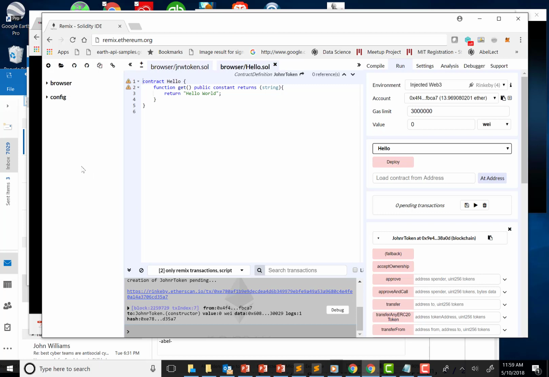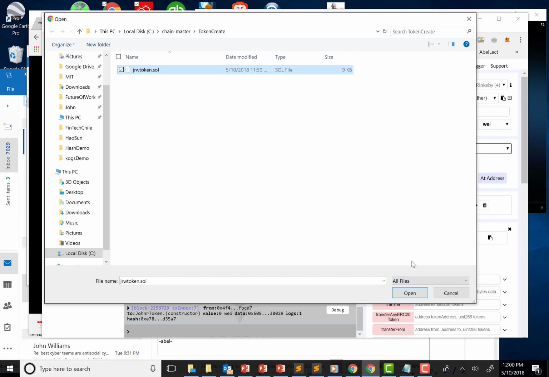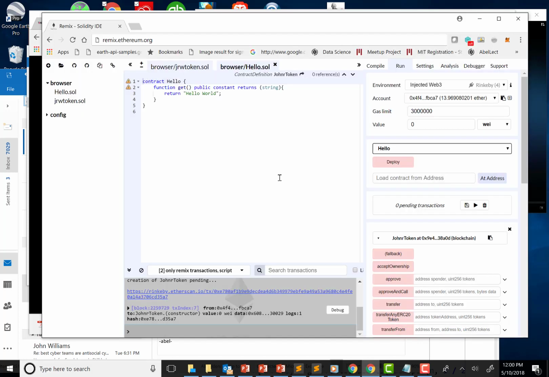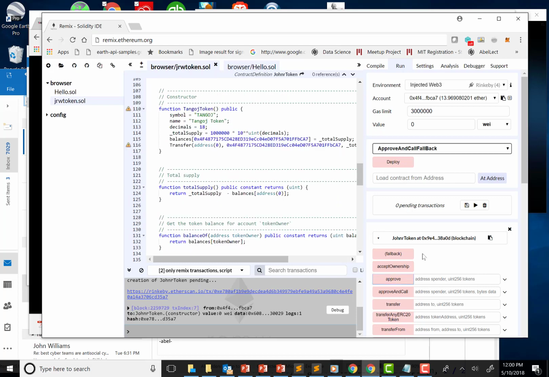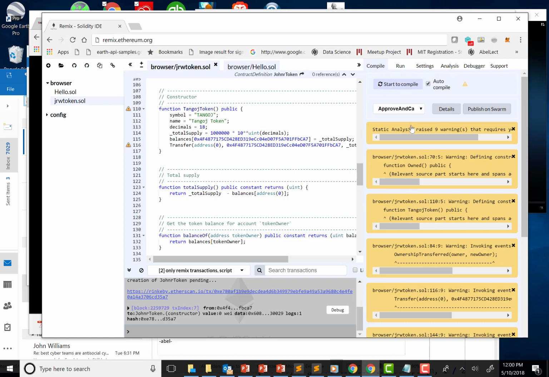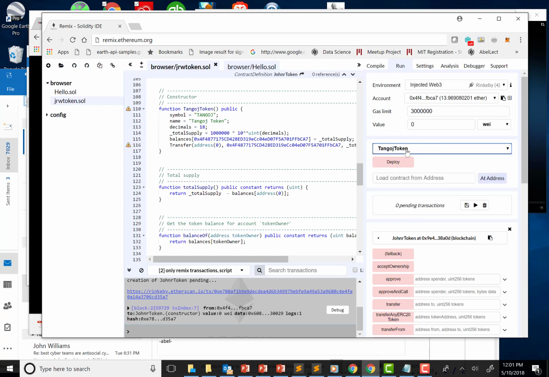The first thing we need to do is to load up our code. I already loaded up some code here, but we're going to overwrite it, and I've saved it in a file JRW token. So this is the Solidity language. We've loaded it up into Ethereum, and now what we need to do is first compile it into a binary, and this is what will be locked into the blockchain, this binary code.